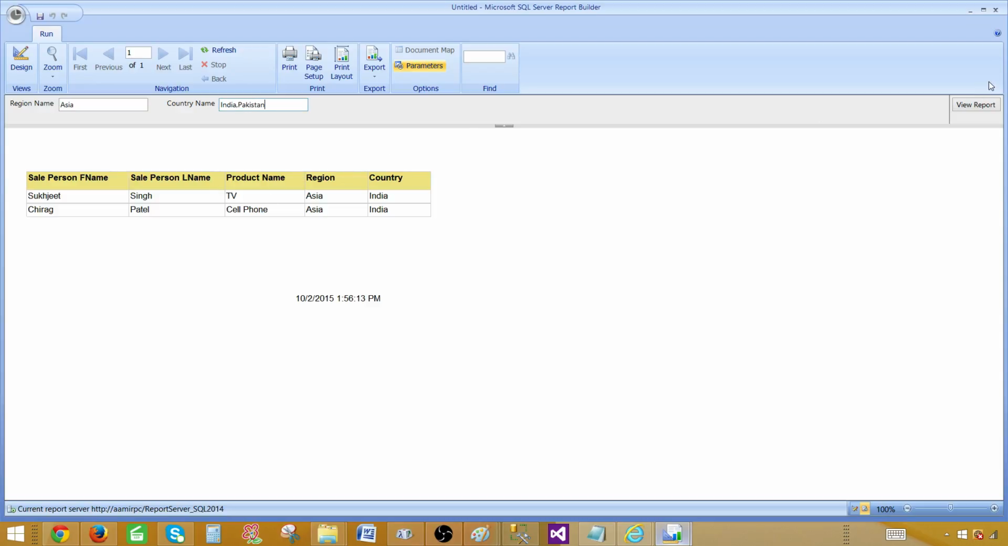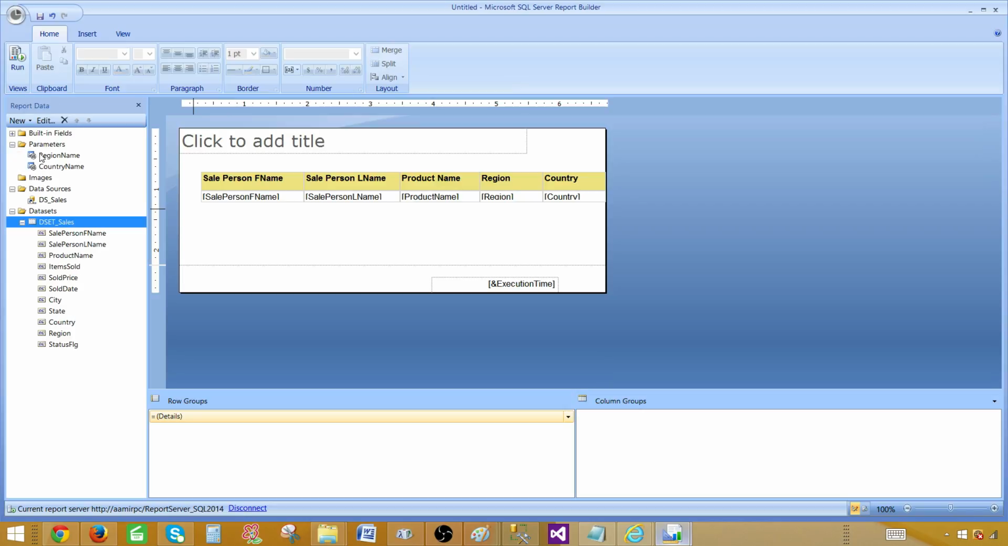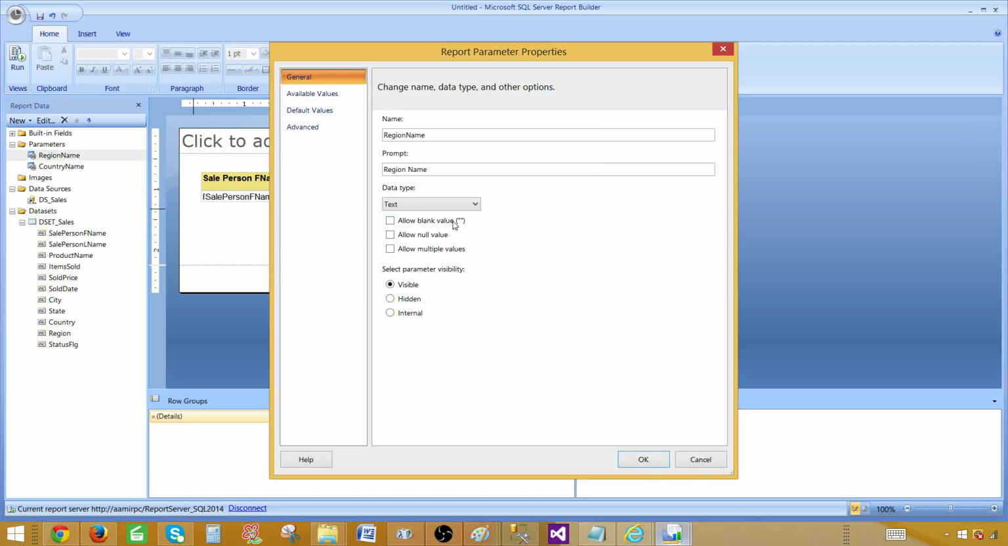It's not going to bring Pakistan records because I did not tell the parameter type is multi value. So that's why it's not accepting it. So let's go back to design and now play with the parameters. So we have parameter region name. Let's double click on this one, and we can see that it is single value. We haven't clicked on multi value, so it is single value anyway.